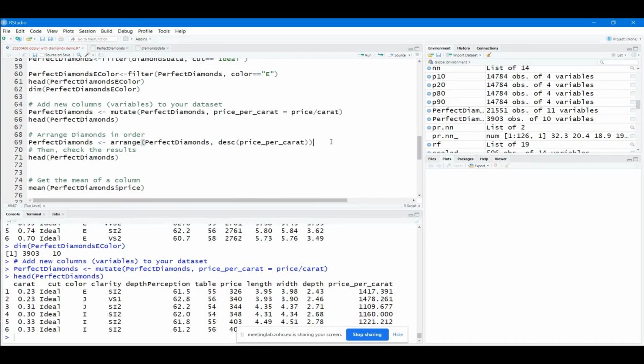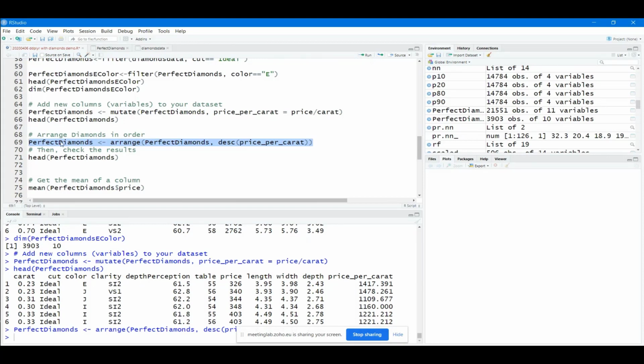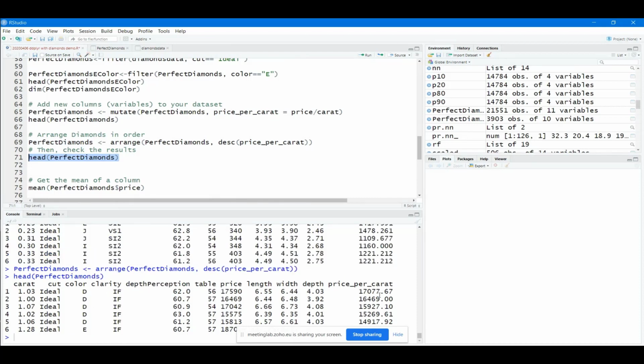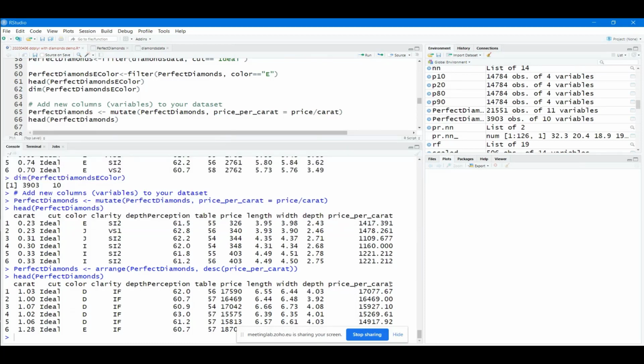So now if I run this command, it's going to sort the data in descending order by price per carat, which is the new column that we just created a moment ago. So that seems to have worked, but let's just double check the results. So now if I run that command, you can see down the bottom here that the price per carat is indeed in descending order.